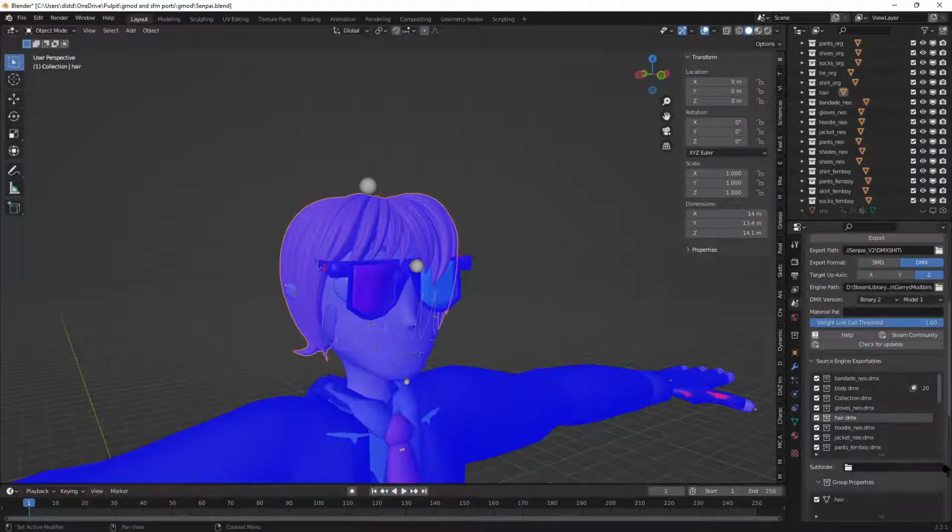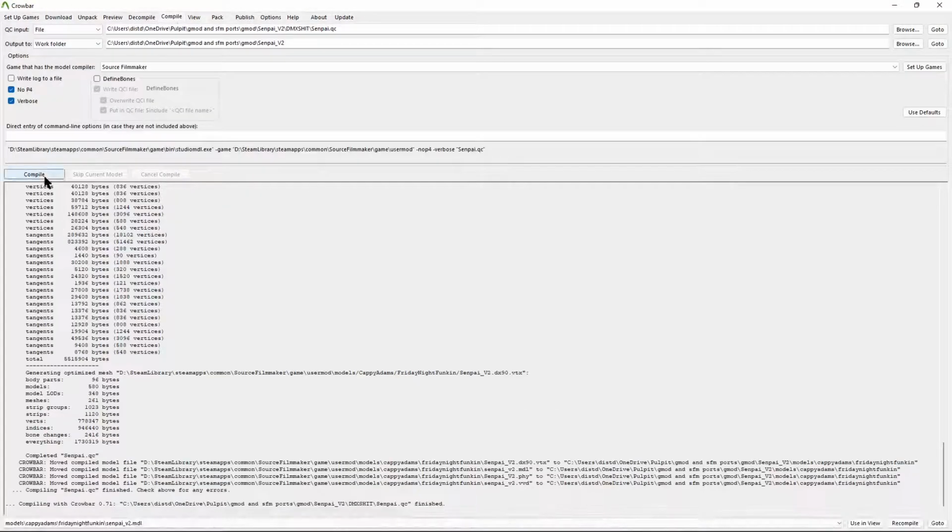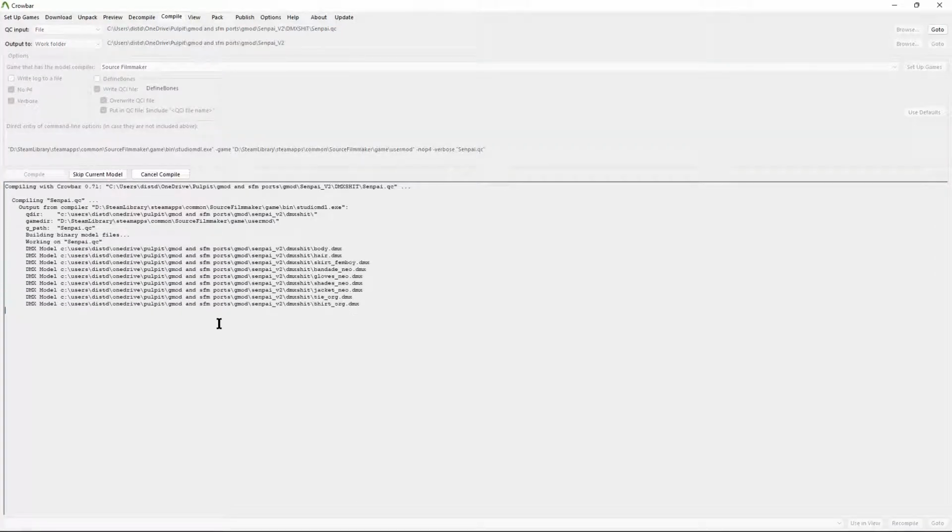So now, re-export your mesh. There we go. And now, recompile.